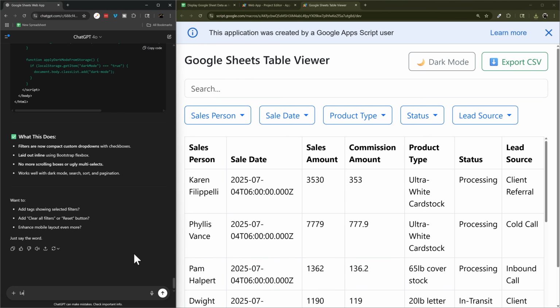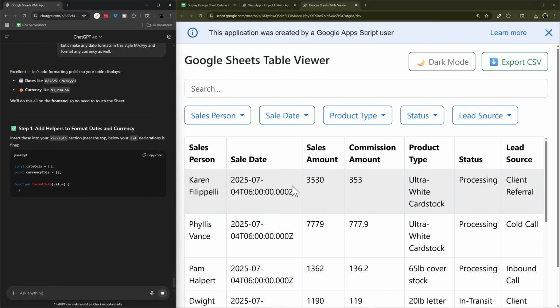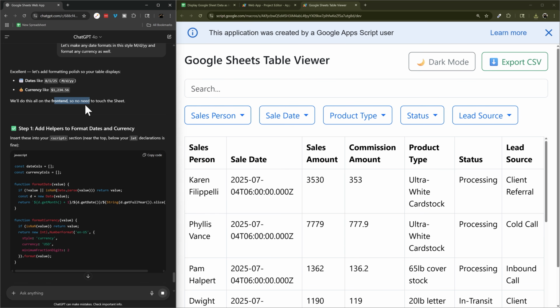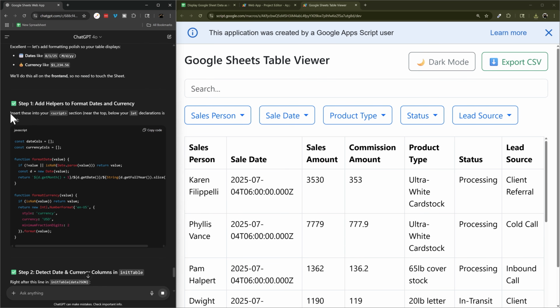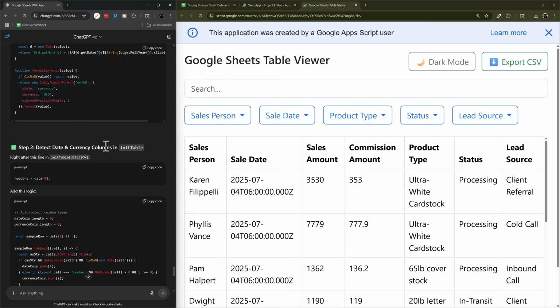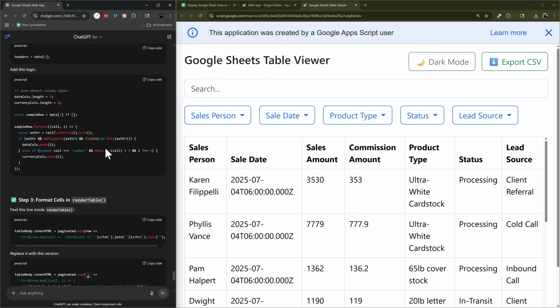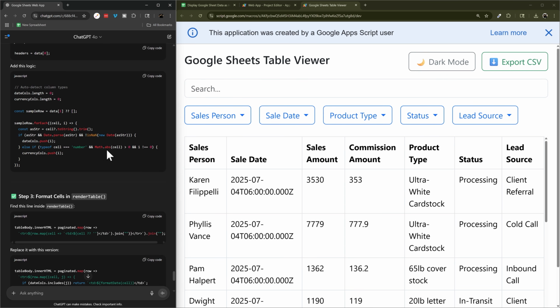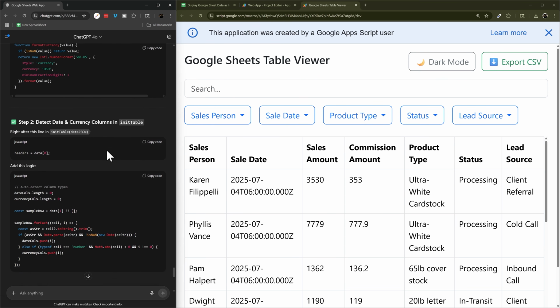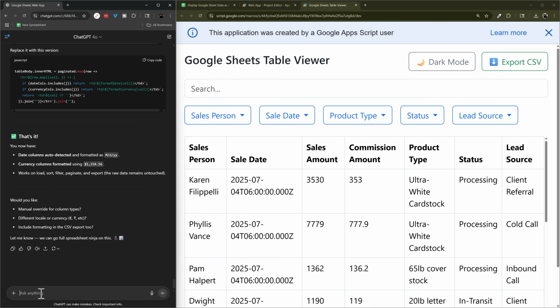So let me touch the sheet. Insert these in script near the top. And so I'm just going to have it give me the whole file again. Let's actually see if there's anything else we want to update. Let's do the dark mode update as well.